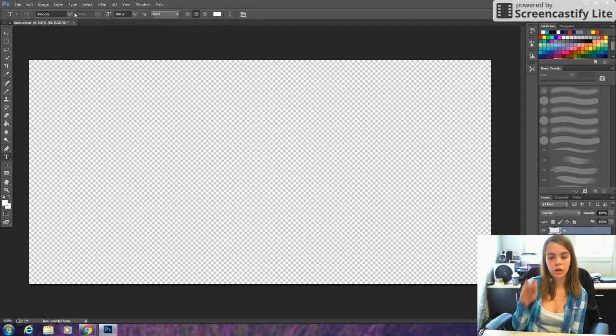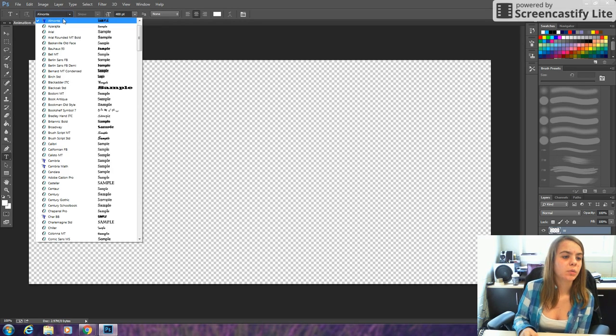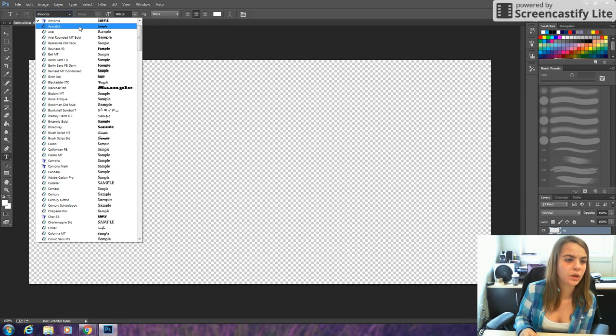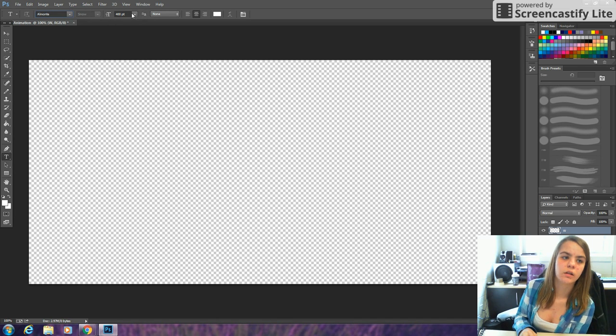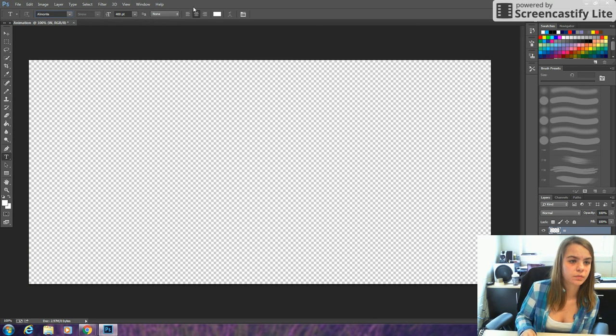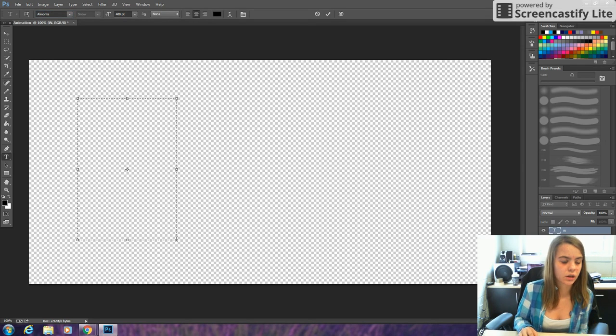So, after you got your layers figured out, you want to pick your font. Usually go with the bold ones, but this one's my favorite. And I have a fairly big size so you can read it. So, what we are going to do is make sure it starts out black so you can see it. So, you want your box fairly big.